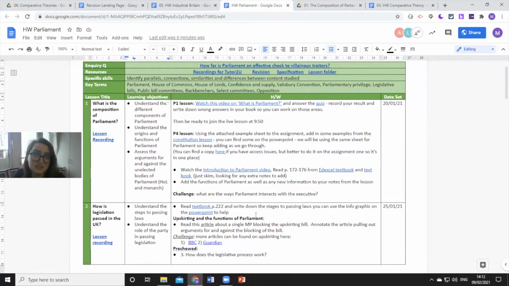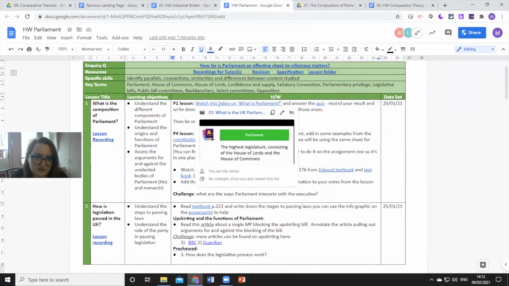So it's so much easier if I just do it once on this doc, and then every year I can adapt it if I want to, but every year I just say to the students, go on the doc, and it's there, and I don't have to continuously upload things to Google Classroom. So I found that a lot easier and much more time efficient as well. They can click on here. So I want them to watch this video and answer the quiz.